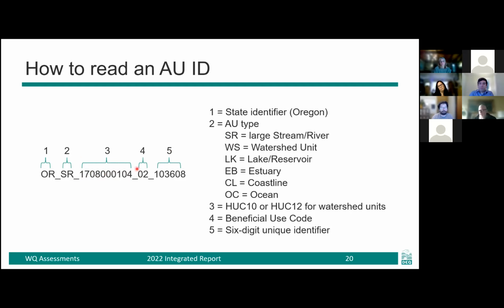Section 4 is the beneficial use code, which is more of an internal code for us that lets us know which beneficial uses apply at that assessment unit. I don't imagine many people outside of the assessment team are really going to use that. The fifth section is a 6-digit unique identifier. So if you want to talk about an AUID and don't want to use the whole long thing, you can just use the 6-digit identifier.